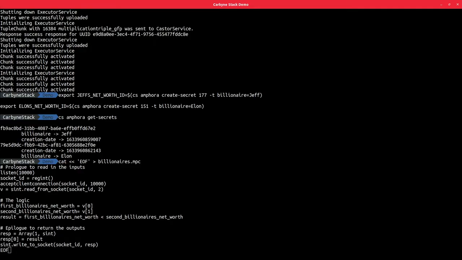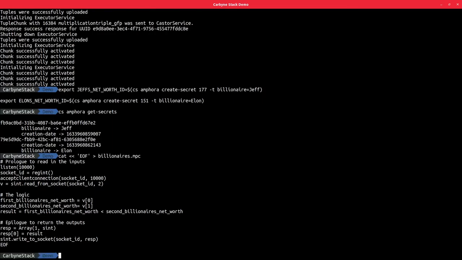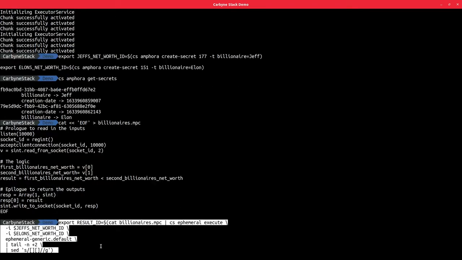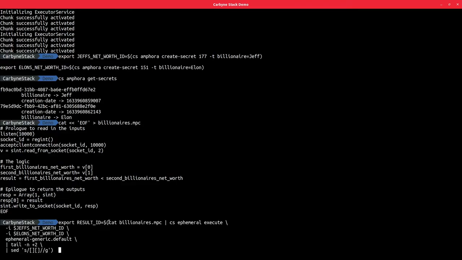What we can see is that the program expects two inputs and performs a single comparison between them. The result, written as a secret to Amphora at the end of the program, is either 1 in case the first input is less than the second, or 0 otherwise. Elon invokes the program using the Ephemeral serverless compute service as follows. We pipe the just-defined program to the CLI's ephemeral execute command, which uploads the code with the additional parameters to the Ephemeral services.